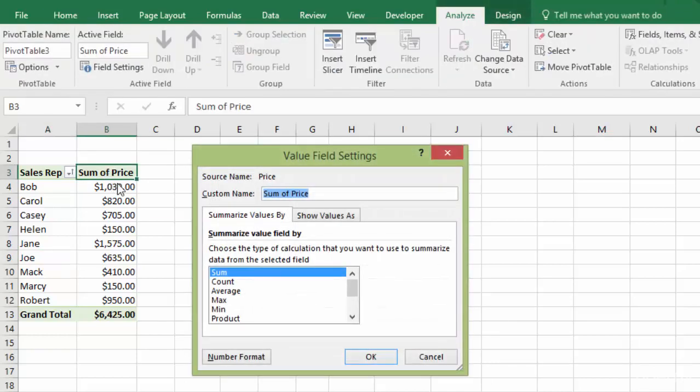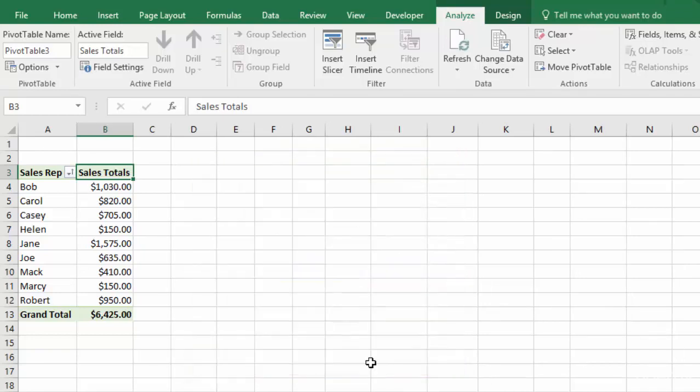You can also rename your headings. So let's say I want to call this sales totals. I can just go in here, type sales totals, click OK, and now the information in our pivot table starts to make a little more sense, because that is a much clearer representation of what's being shown in the table.